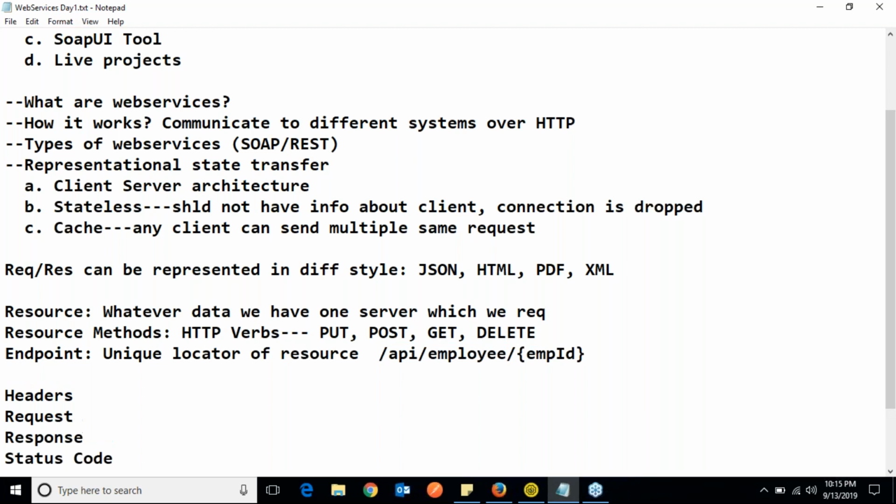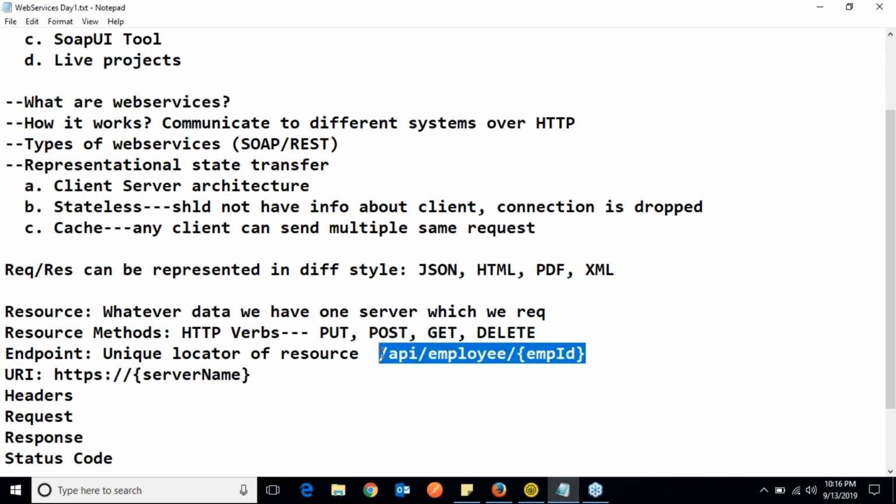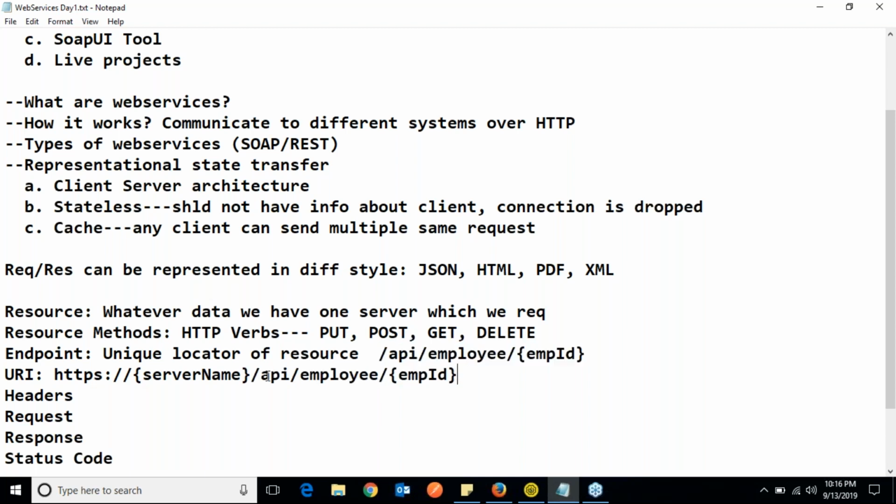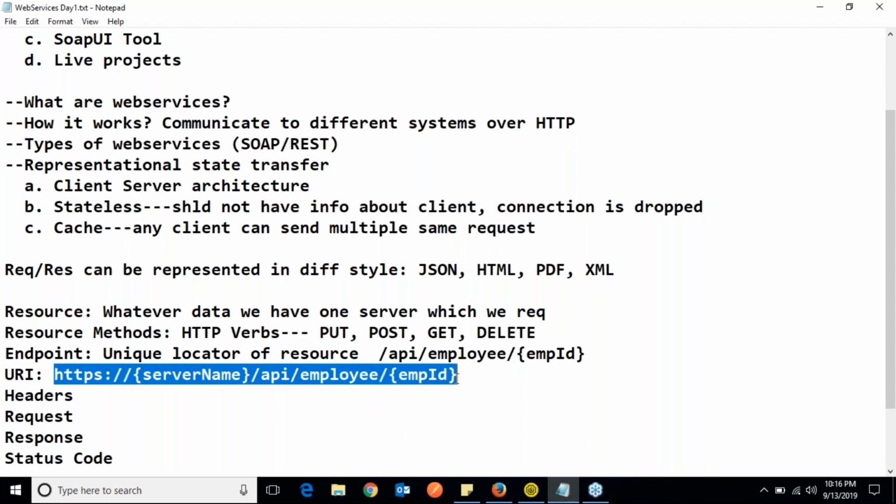Now there is another term called URI. Okay, that is Uniform Resource Identifier. So what is that? That is the complete URL. Here will be your server name, right? And then this endpoint address. So this becomes the URI, and you will use this whenever you want to create any record or delete any record.